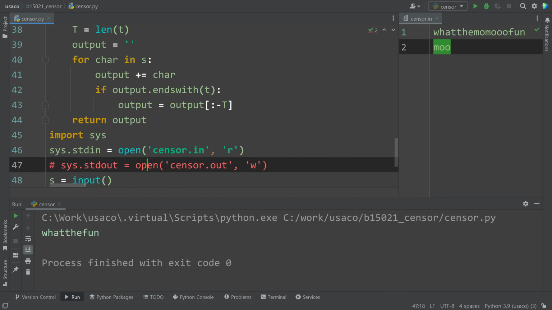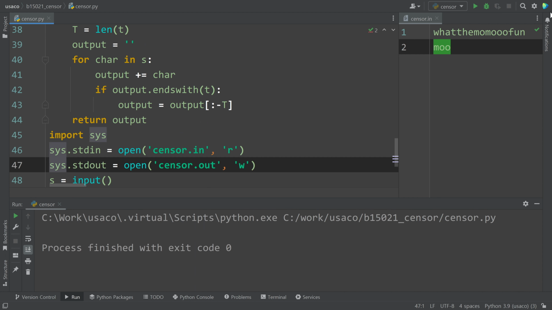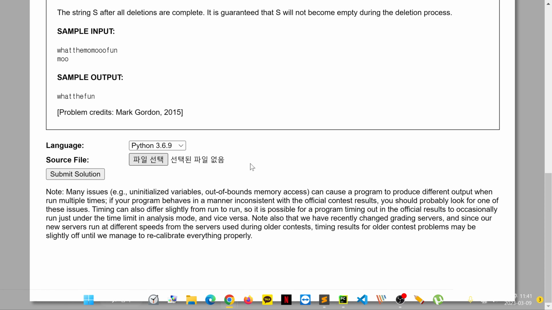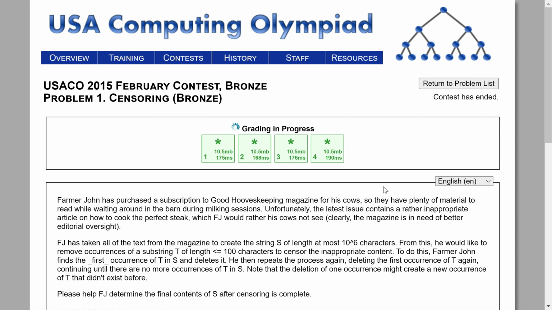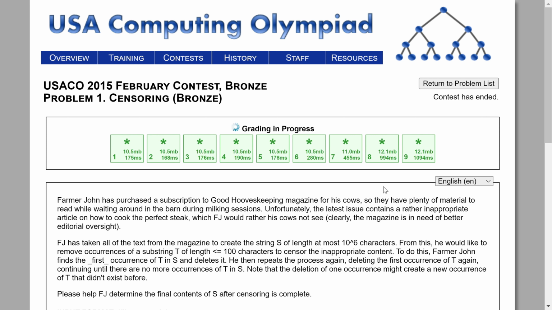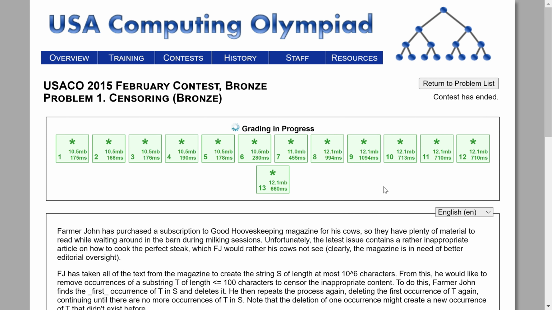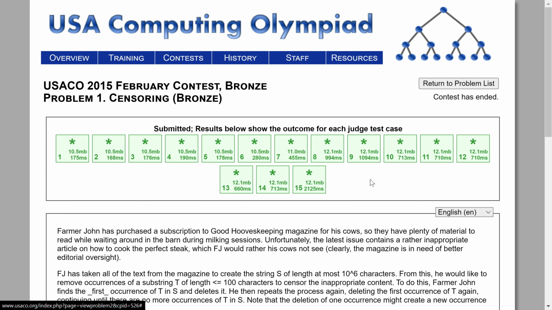Okay, let's check. Cool. And then I'm going to submit it to the server. It passed all the test cases. Thank you.